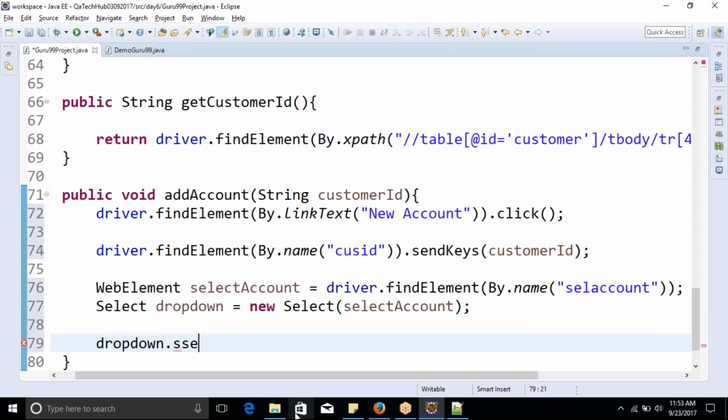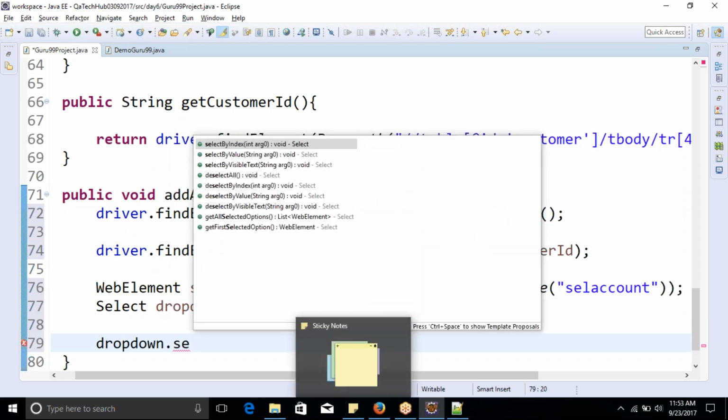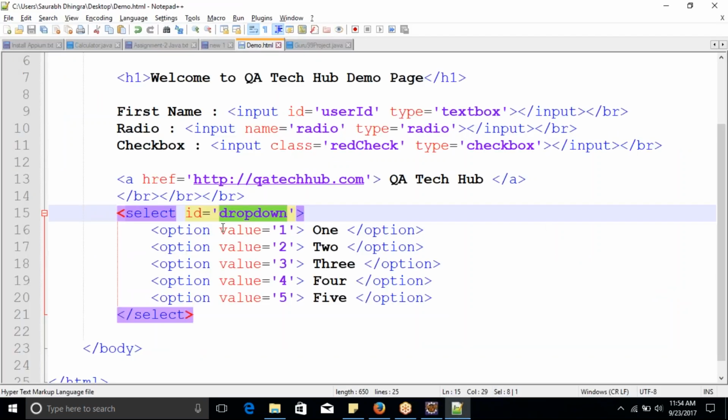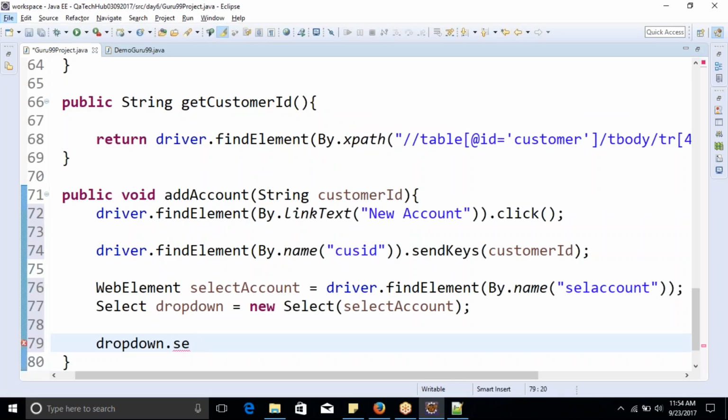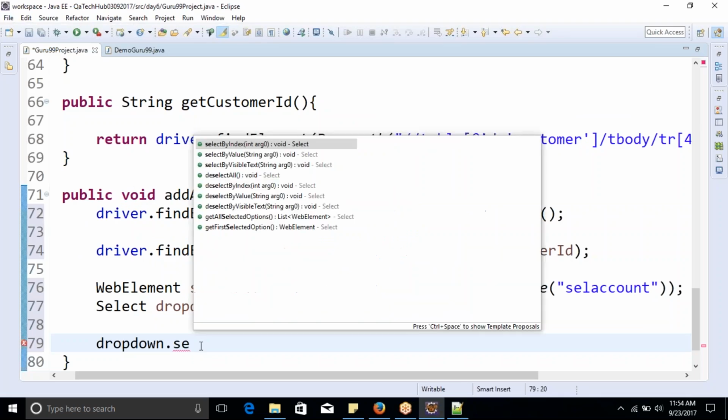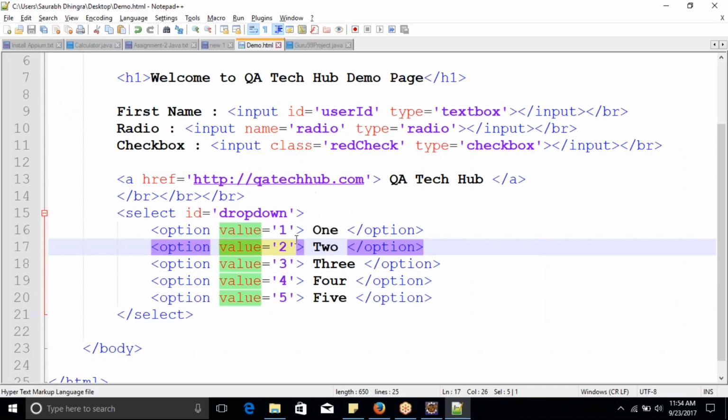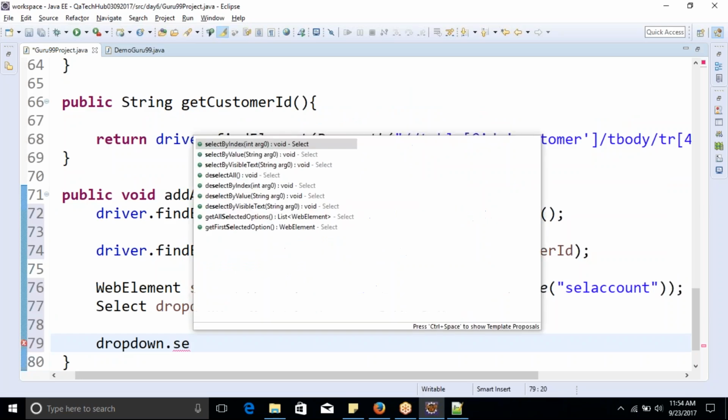First, let's talk about the select methods. You have three methods: select by index, select by value, and select by visible text. Select by index is selecting through the index. In a drop down you have multiple values, and if you want to select the 1st, 2nd, 3rd, and so on, you can use select by index. If you have to select by the value attribute, then we have select by value. And if you want to select the one which is visible, it is select by visible text.